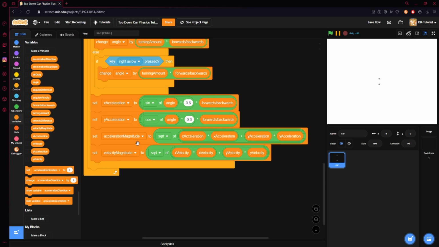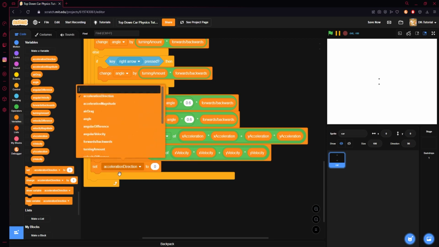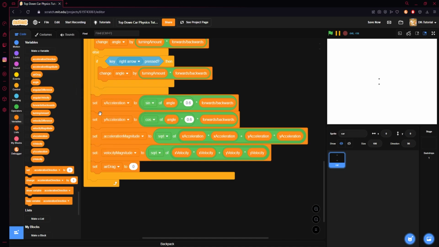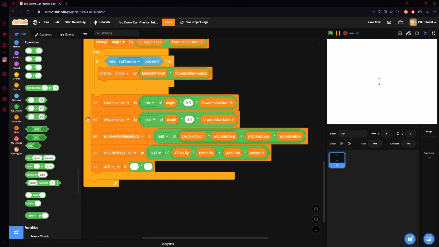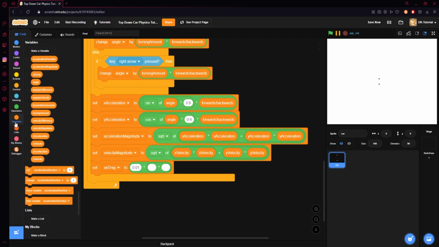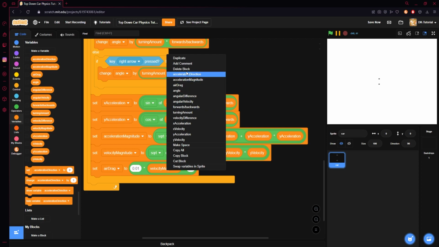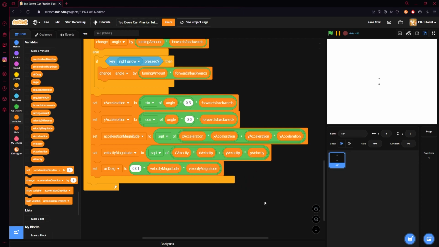Just like that. Now, we will set our air drag to, grab a multiplication, put it inside, and grab another multiplication and put it in the second bubble. Inside of this first bubble, we'll put 0.01. Then we will put velocity magnitude in the second bubble, and another velocity magnitude in the third bubble.